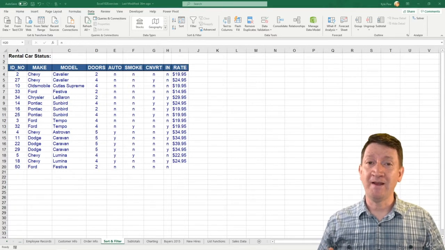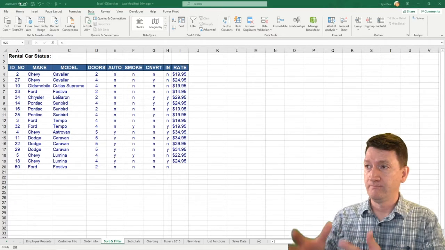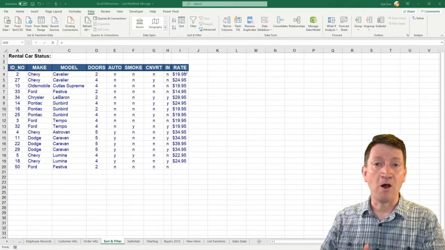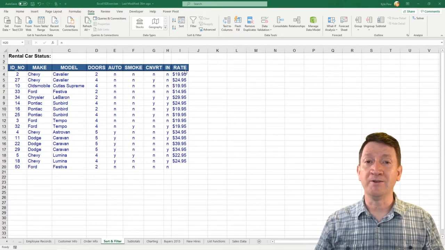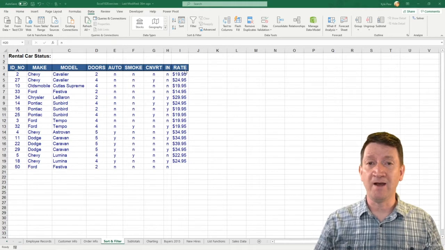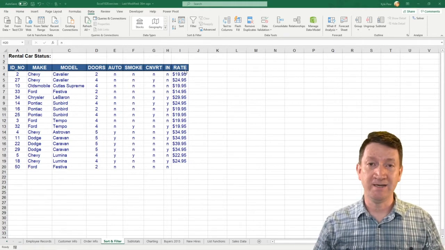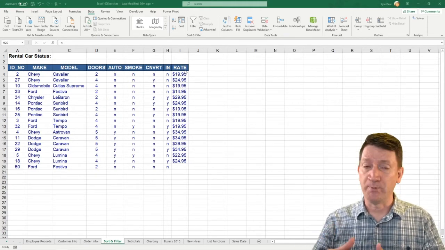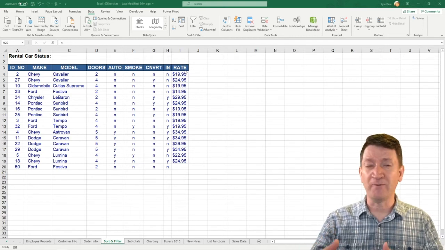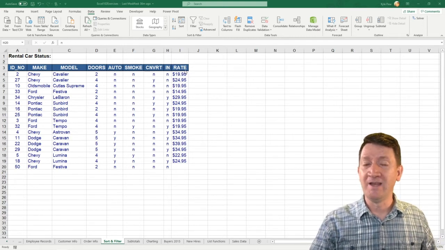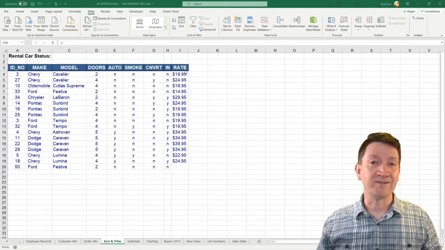I want to specify that within a column, in this case within the rate column, you can only put values between $14.95 and $39.95. That's your range. You put something less than $14.95 or something more than $39.95 and you're going to get an error. Won't allow it to happen.